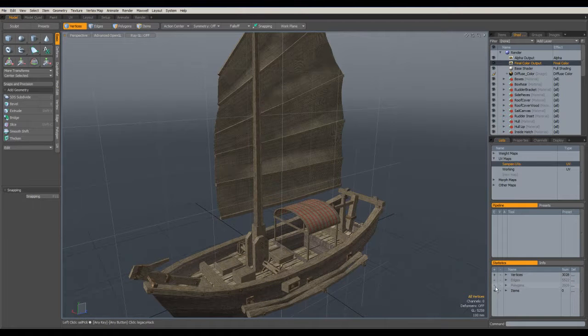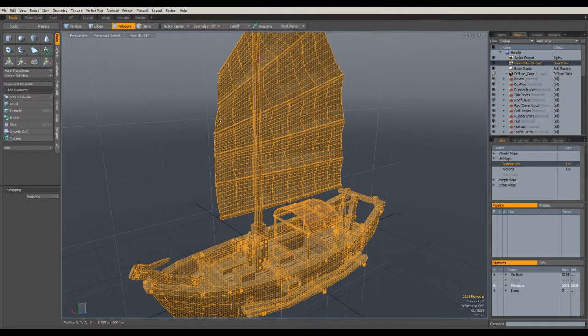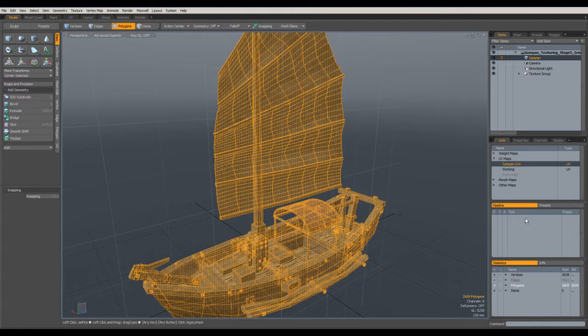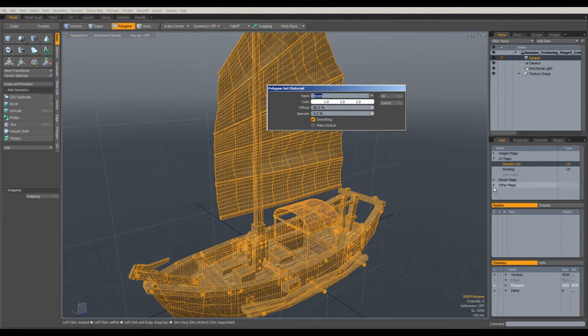So what I'm going to do, I'm just going to select all the polys that make up the model, and I'm just going to hit the M key to make one material. I'm going to call it Sampan material.